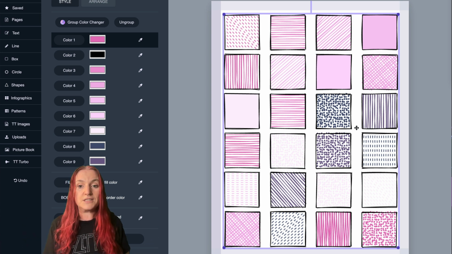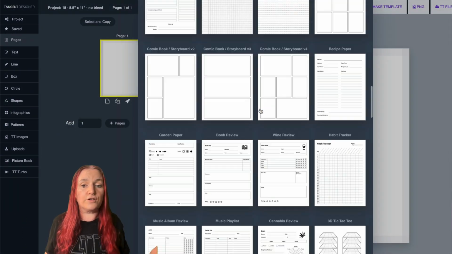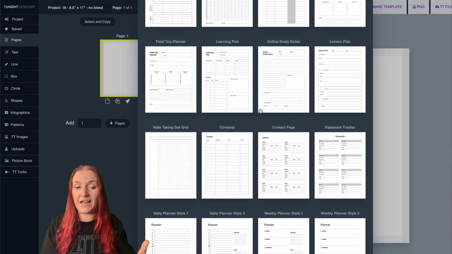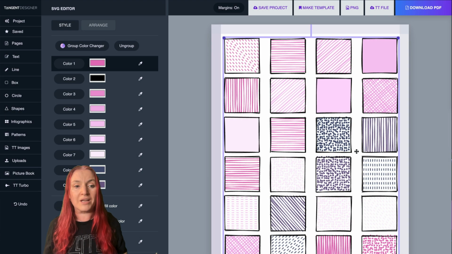You can also use this feature with our templates. So we have well over 100 templates in Tangent templates, and you can apply this styling to all of them. And of course, you can apply it to your own templates that you've created in the designer tool as well. So this is a huge feature. You can do so much with it.